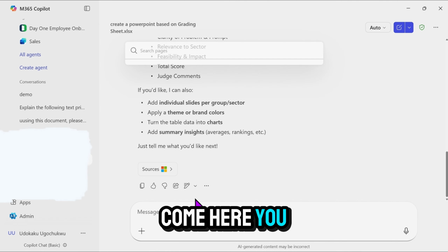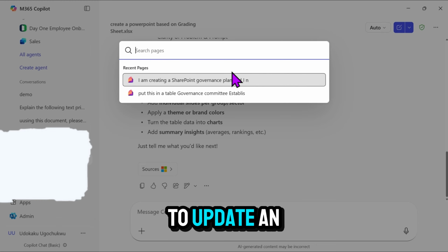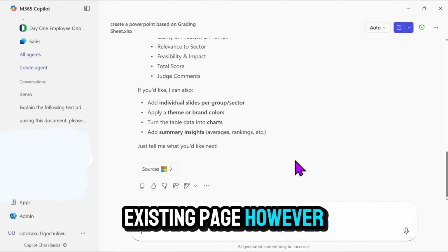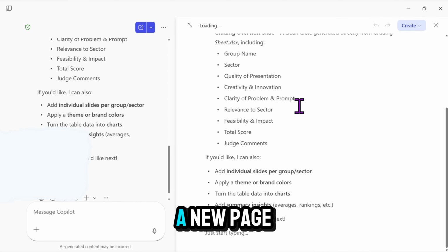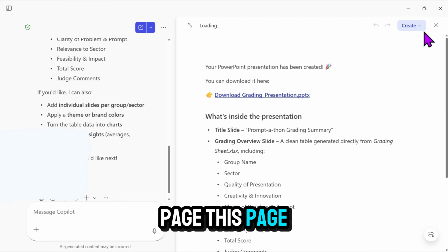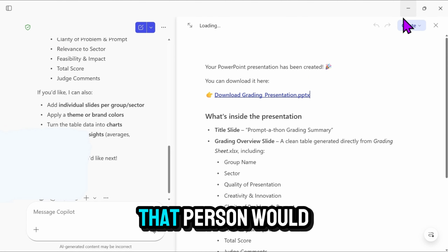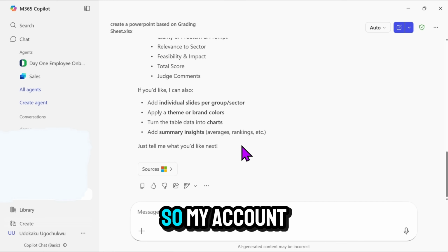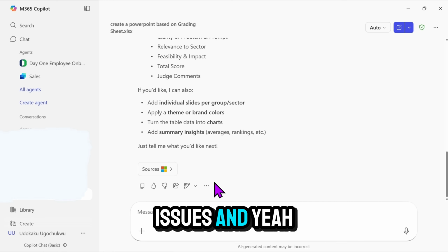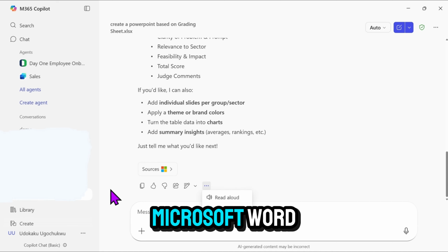So when you come here, you can click on add, and then you can add if you want to update an existing page. However, if you want to create a new page, you just click on the button and it creates a new page. Now with this page, you can turn it into a document. You can share this page with somebody, and you and that person would collaborate together on the page. My account is having some issues, and yeah. Or you can export your responses directly into Microsoft Word.